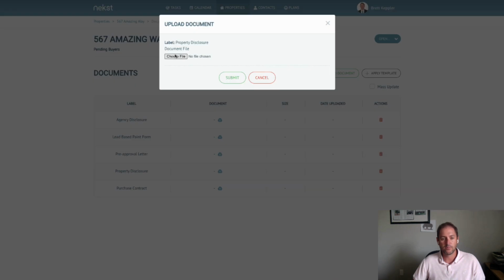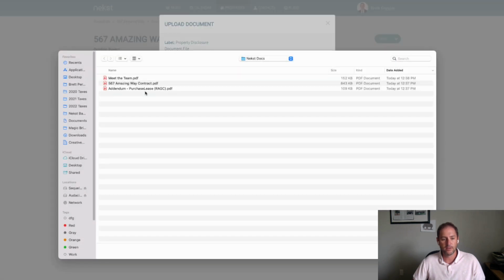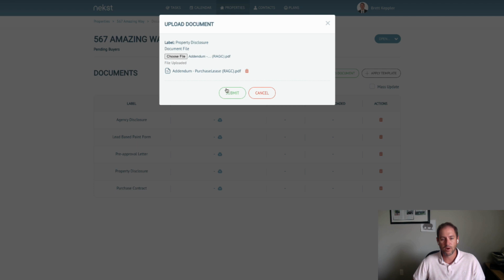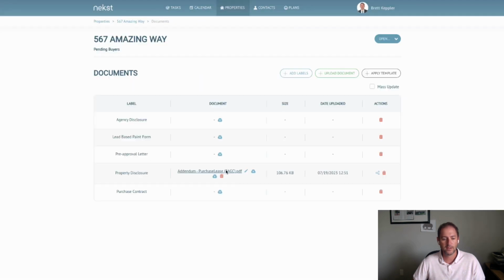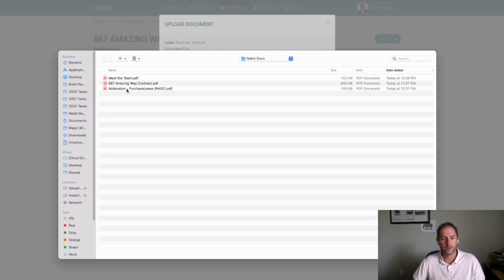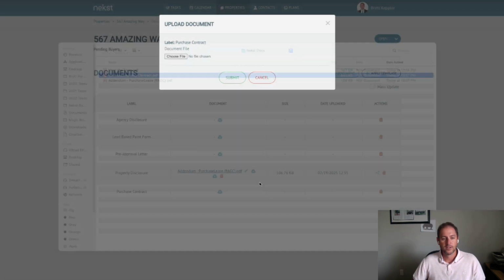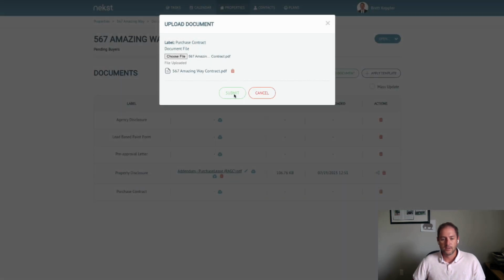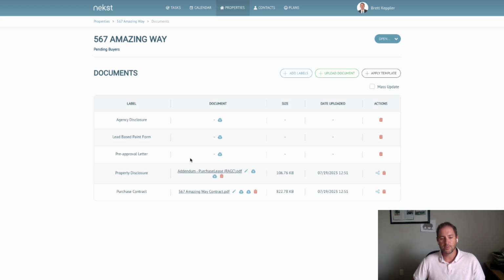So for example, let's go ahead and find, we'll say this is the property disclosure, and we'll submit that. The purchase contract, I can go into this file and upload the purchase contract and submit. And then we can see any place where we have a missing document, we know that we're missing the agency disclosure, lead-based paint form, or the pre-approval letter.